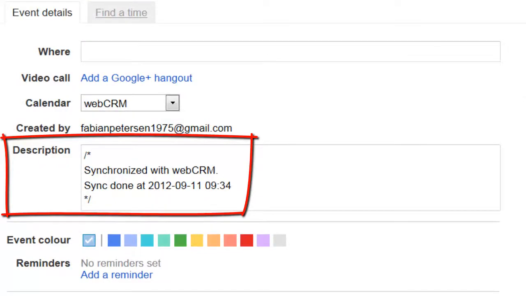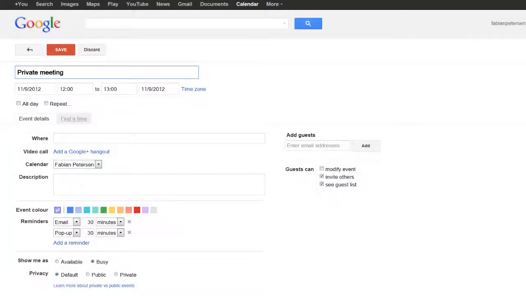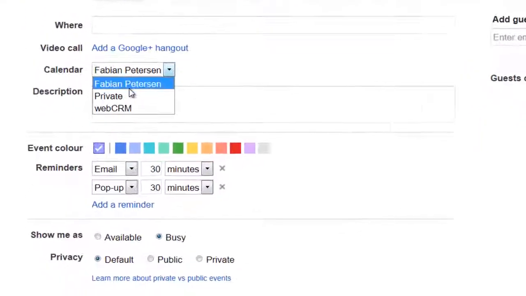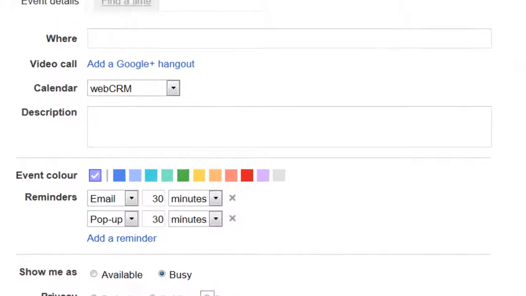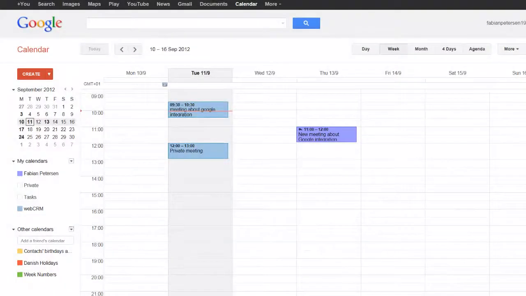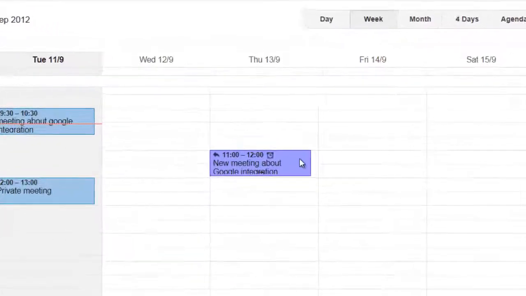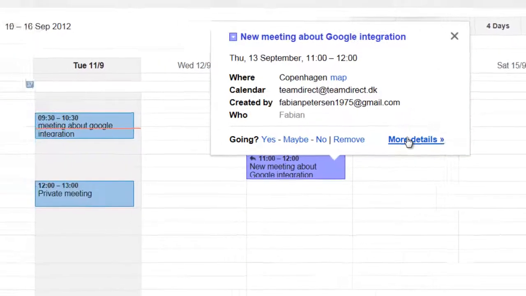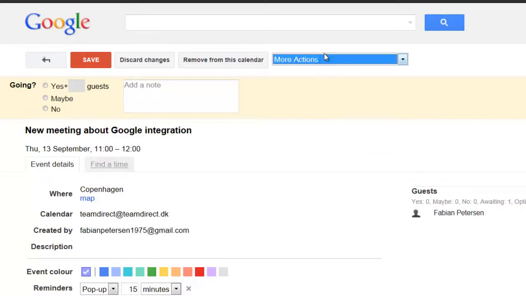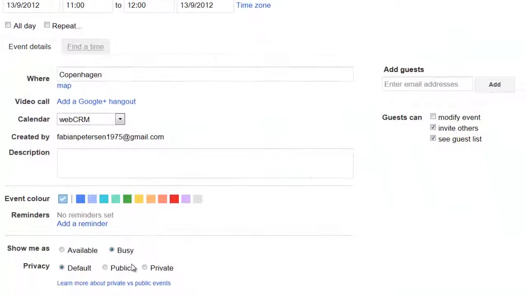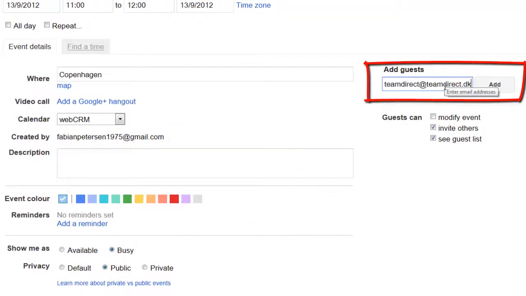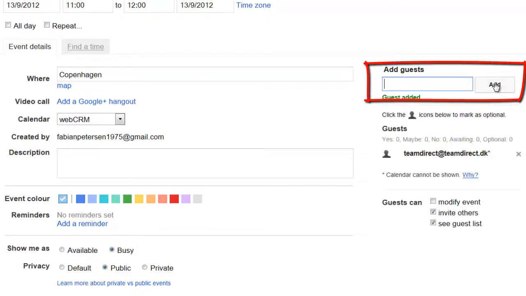When the synchronization is complete, you will see a receipt here under the description at the meeting in your Google Calendar. To synchronize a private meeting, you need to, when creating it, assign it to the shared webCRM calendar and click here to set it to private. Should you receive a calendar invitation and want to synchronize this to webCRM, then edit the meeting and copy it to the shared webCRM calendar. Then open the copy in the shared calendar and mark it as public and assign the contact person's email that you want to synchronize the meeting to.